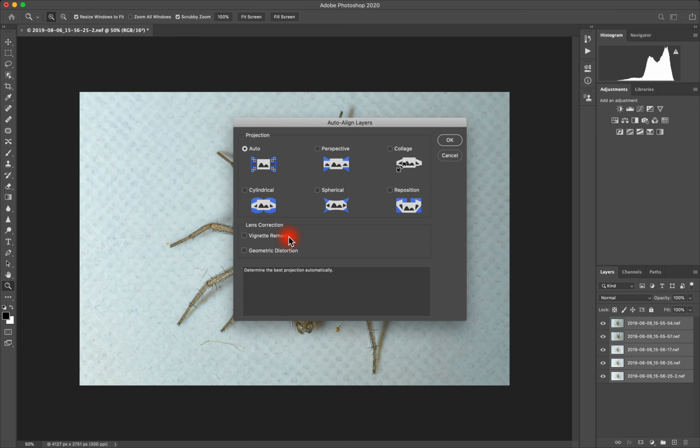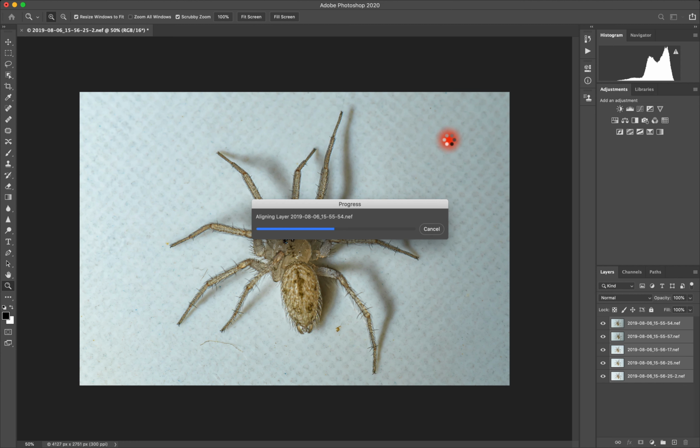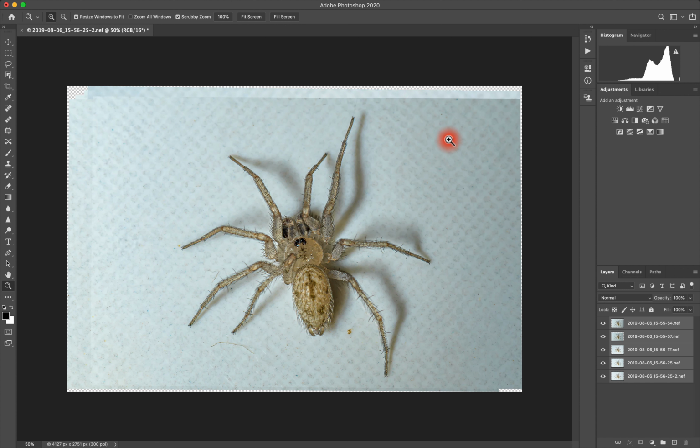Generally, auto will work fine. Geometric distortion can be used in some cases, but we are not going to get into that currently. We'll just do an OK and let Photoshop align all the layers. As you can see from the transparency, it has aligned the subject.